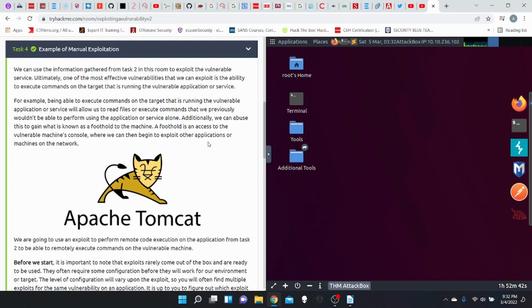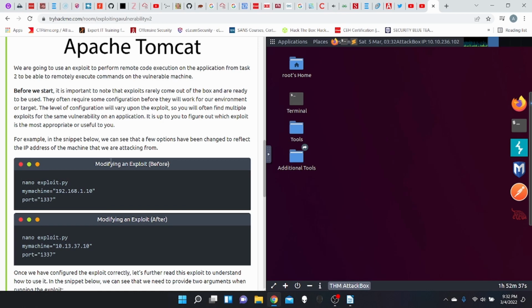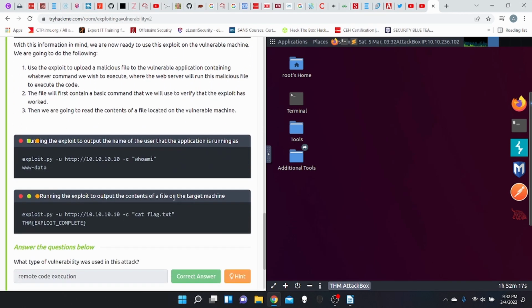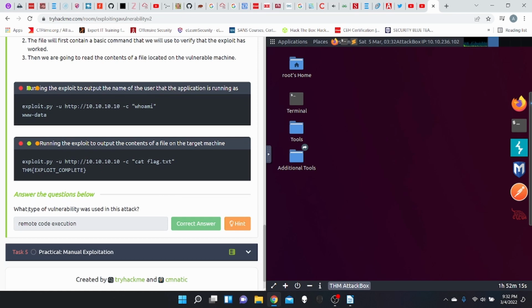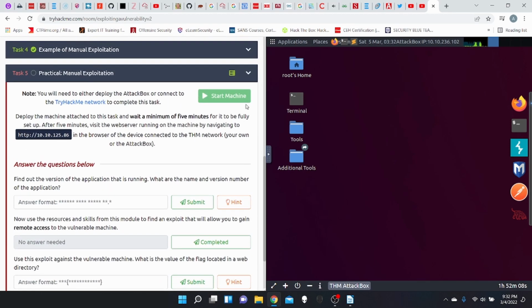Example of a manual exploitation. Okay, we're talking here about Tomcat, and they're giving you a modifying an exploit, before and after. So what did they change? Well, the IP address, right? And then exploit, right? Okay, sounds about right. What type of vulnerability was this? RCE, remote code execution. And I already fired up the machine.